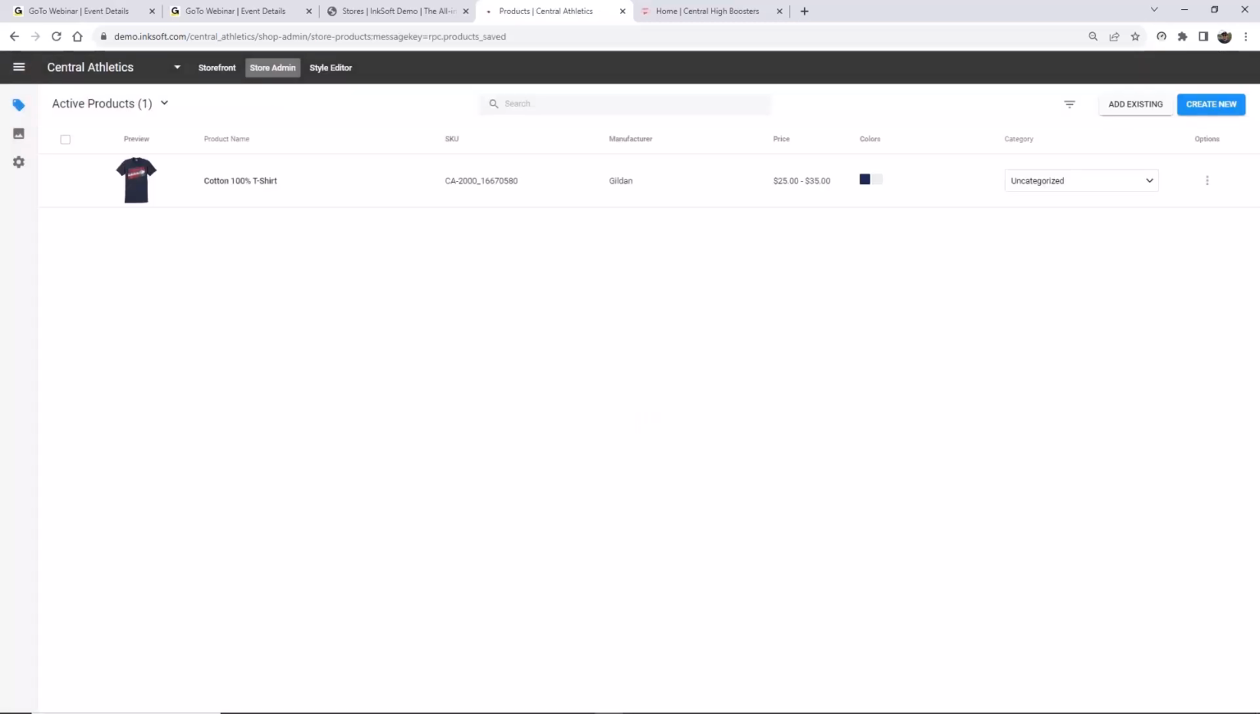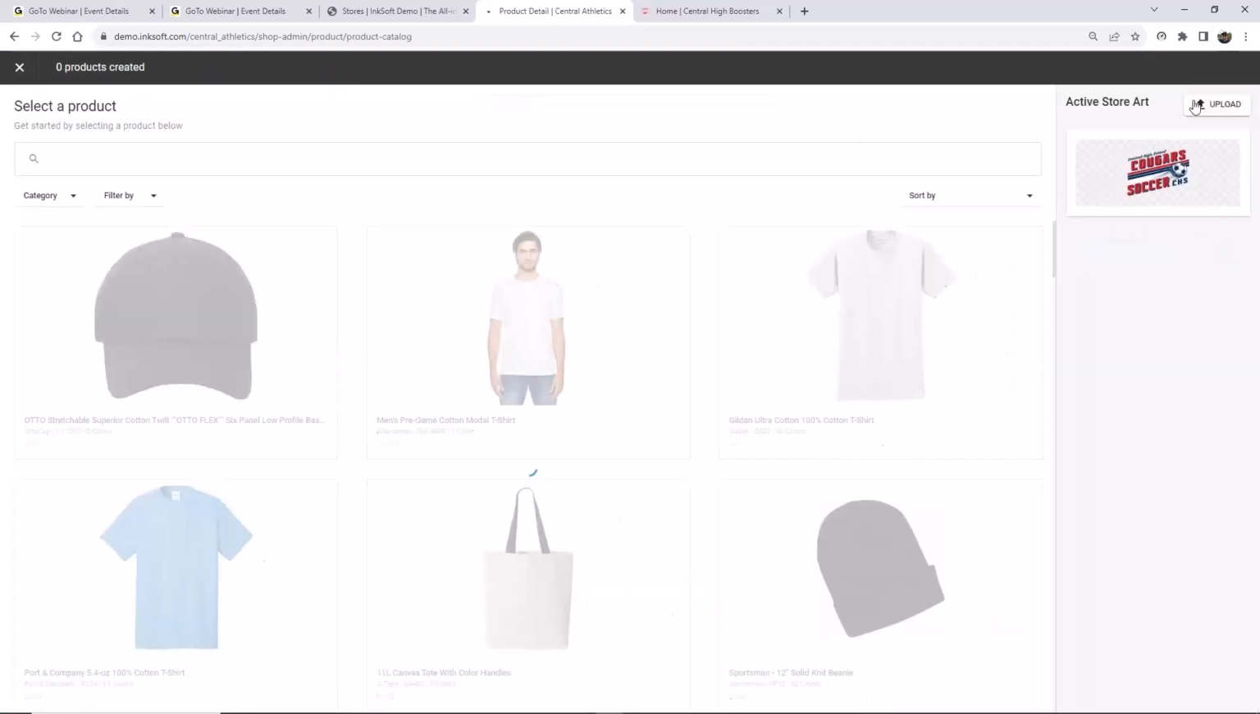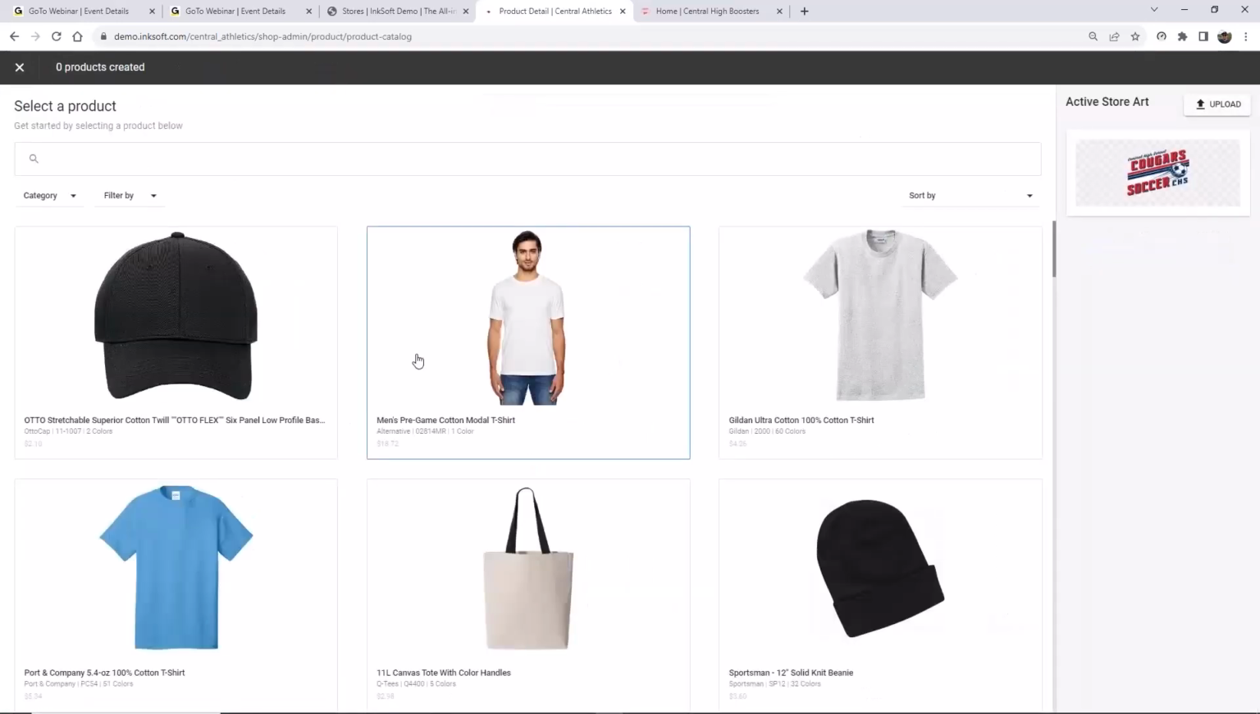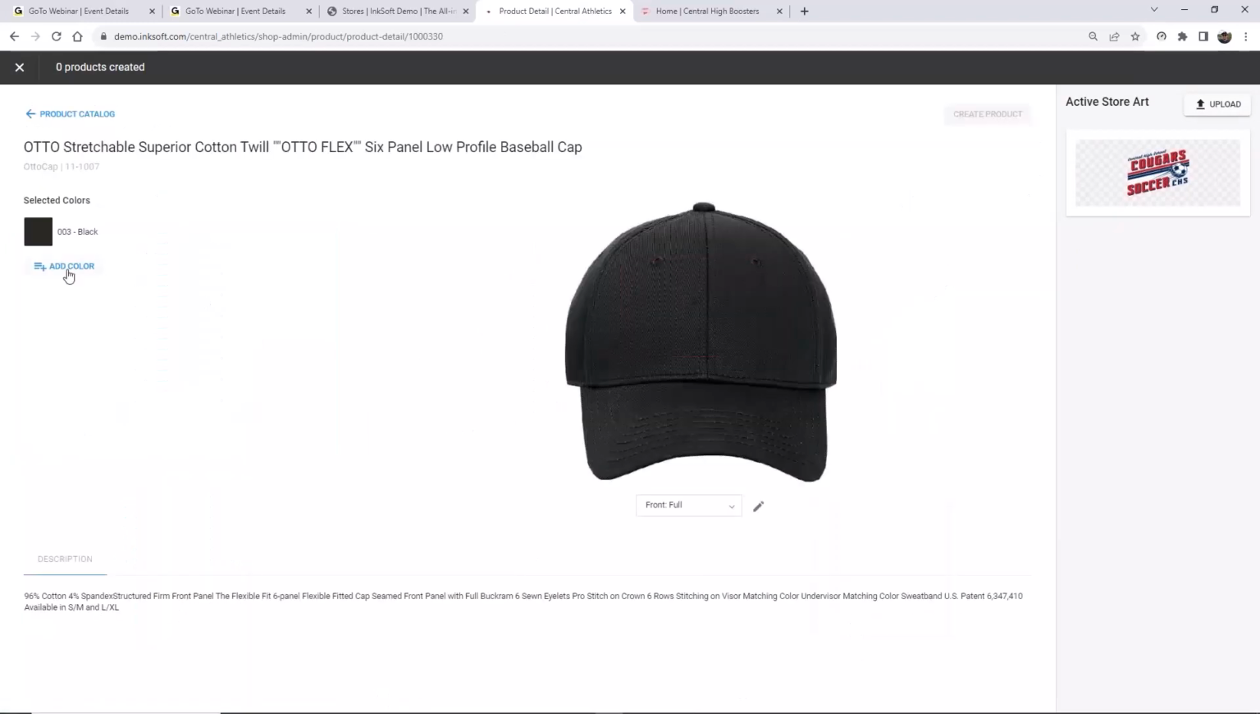We've got that product in there. I'm going to add a couple more products real quick. So I'm going to create new. I'm going to do a polo. I'm going to do this baseball cap. I'm only going to do it in navy.